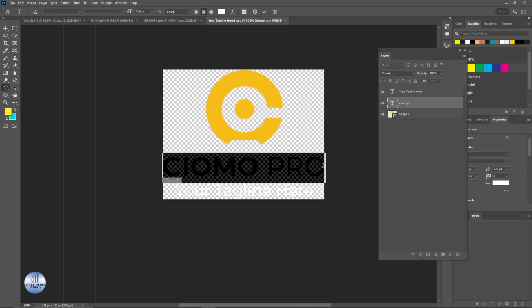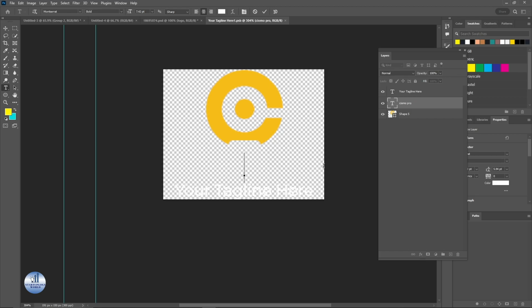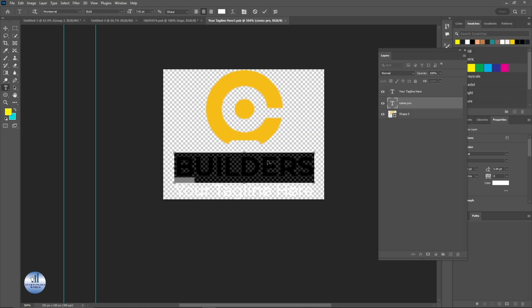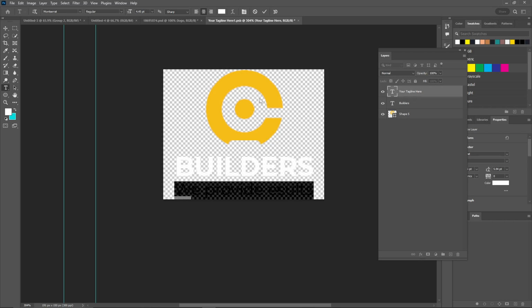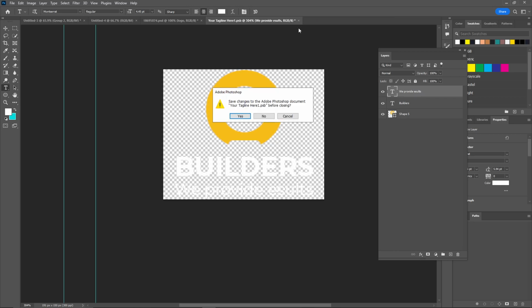I'll be just changing the name. If you have any logo for yourself, you can just put it here in this area. And I'm going to add the tagline here. You can add or remove it. It's up to you. And once it is done, just click on this tick mark and now click on this cross mark to save it.